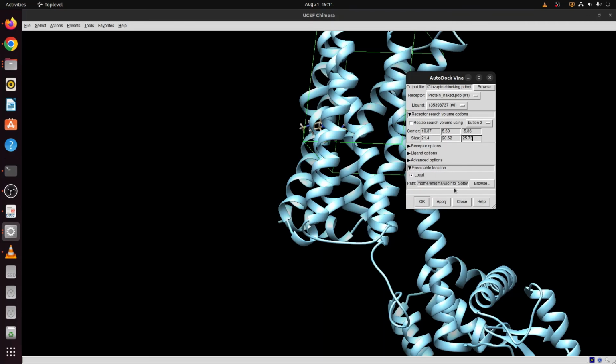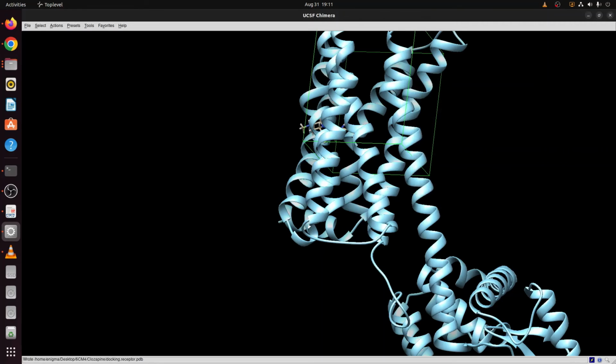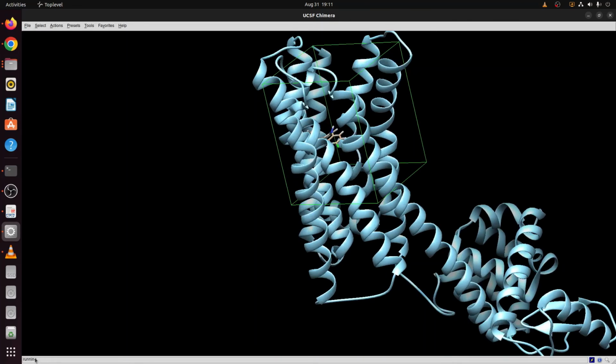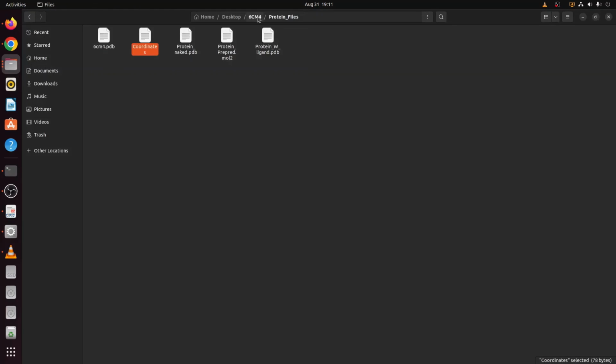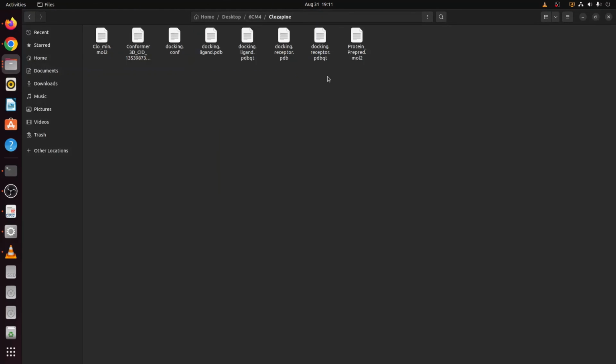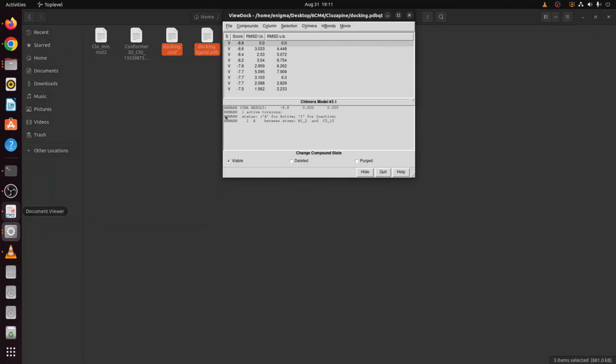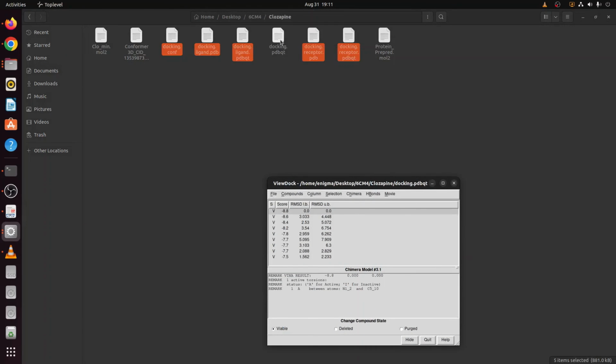Okay, make sure the executable location is what you had previously selected, and then simply press OK. You will see the changes occurring at the bottom of the screen over here. It says running, so it is running. And while it is running, if you just see the folder, see the new files are being created. Right now only 5 files are created, so the process has not finished yet. As soon as you get this window, all the 6 files would have been created in this folder.